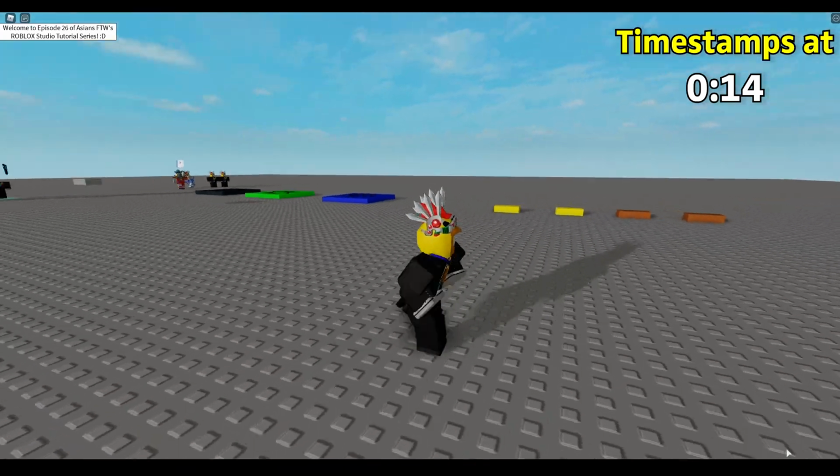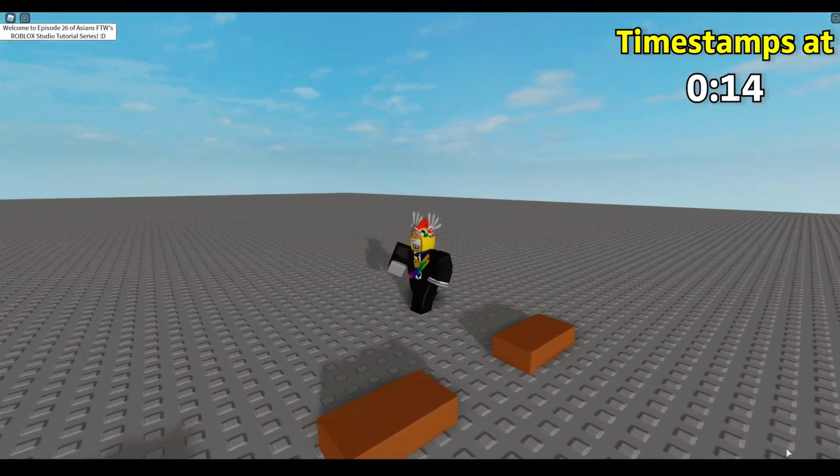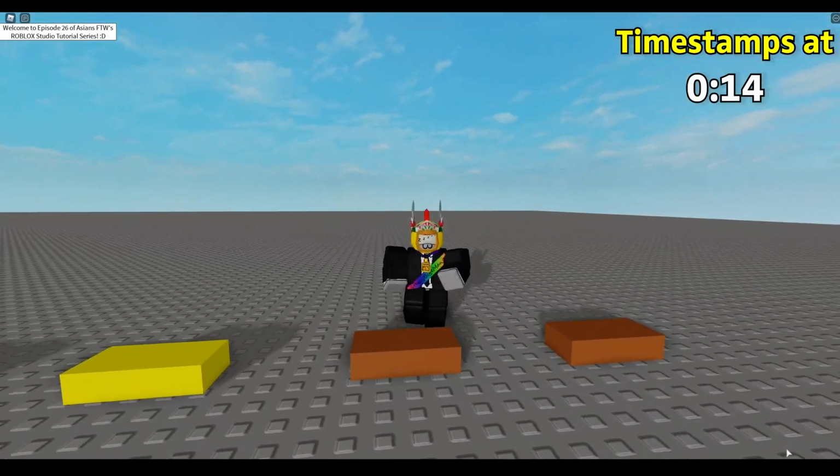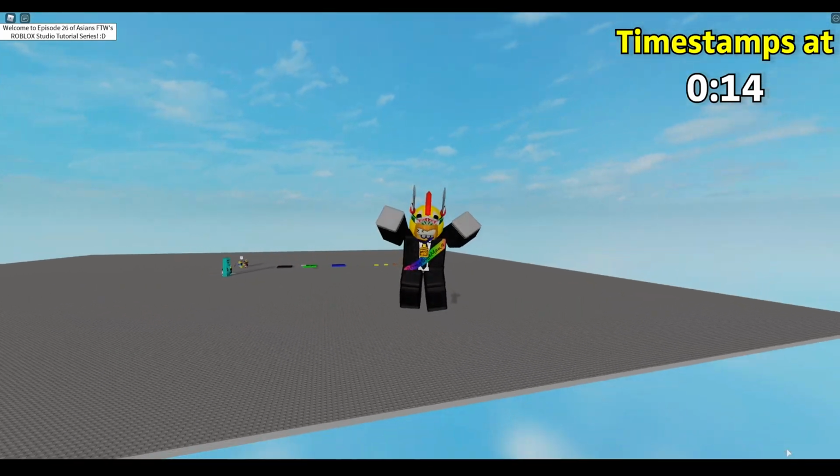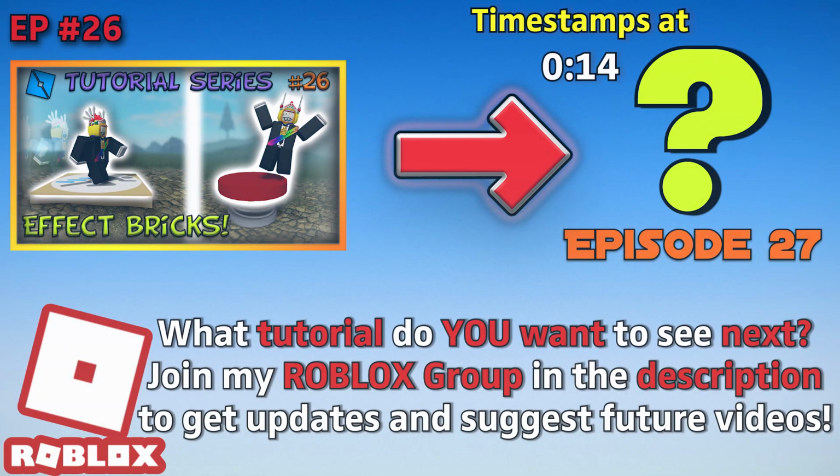Today, I'll be showing you how to create a basic Walkspeed brick, along with making it more advanced and dynamic, being able to randomize and change multiple properties much more efficiently.